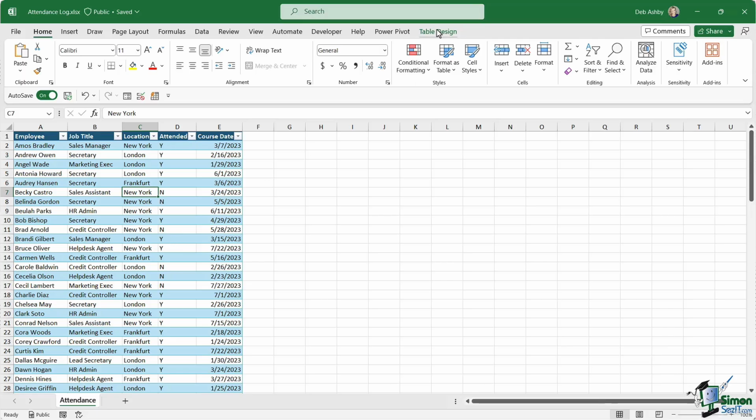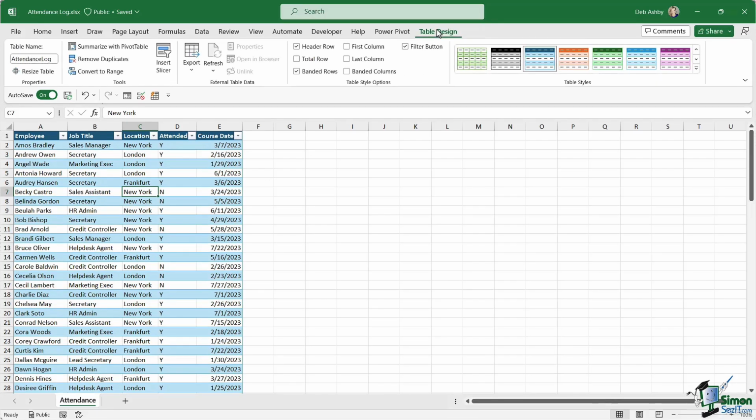Once you have your data in a table, you're going to have a table design ribbon at the top. And I highly recommend that in this first group just here, where we have table name, you give your table a meaningful name. You can see I've called mine attendance log. If we don't give our table a name, it's just going to be generically named Table 1, Table 2, Table 3, so on and so forth.